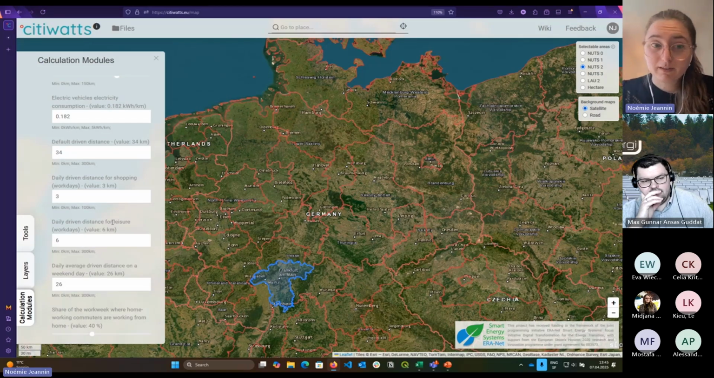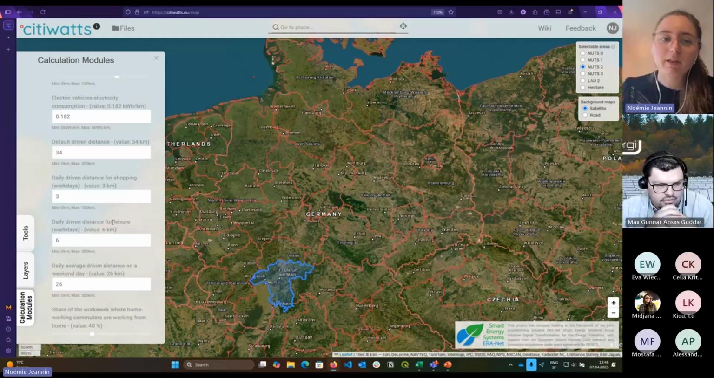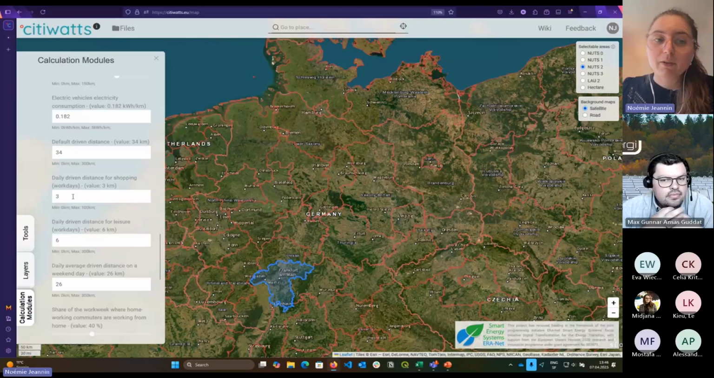large-scale mobility models that were used in the literature for commuting. So on the top of that, we have to use additional values for shopping and leisure that you can also adjust here depending on the information that you have on, for example, a mobility survey.